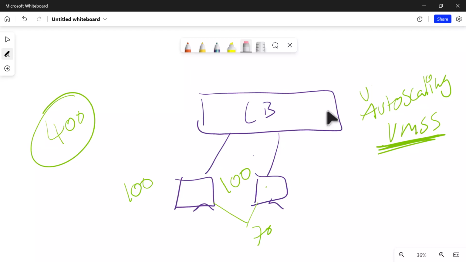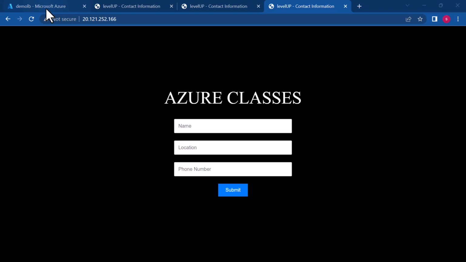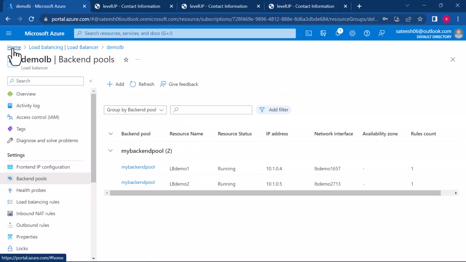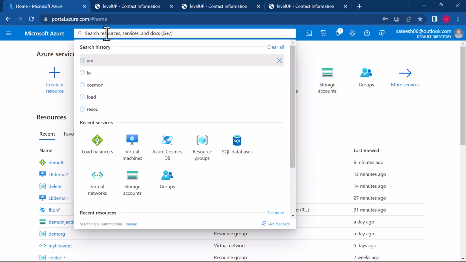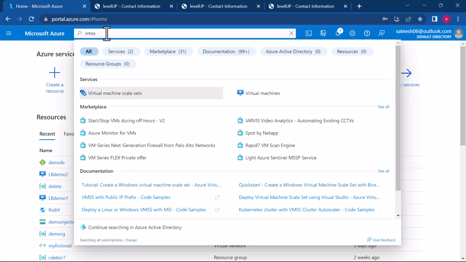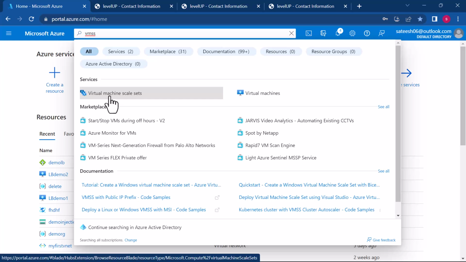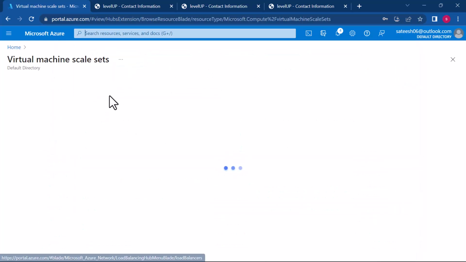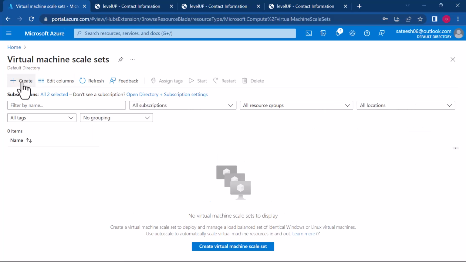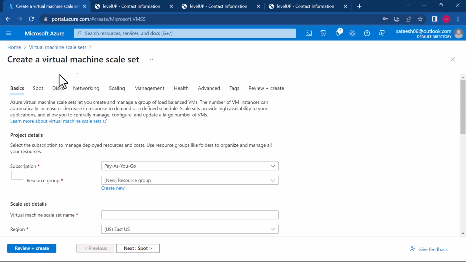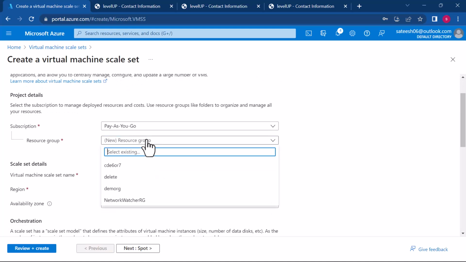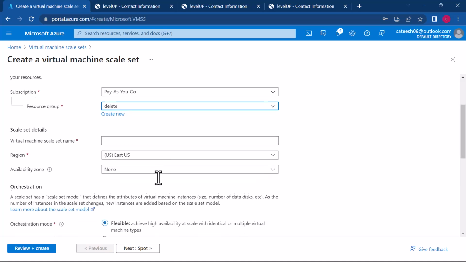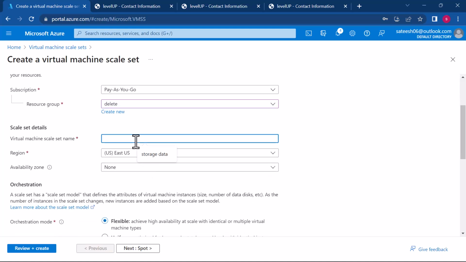Now let us see how to create a virtual machine scale set. Let me flip to my Azure console. Okay, now I'm on my Azure console. To work with virtual machine scale set, let me type in VMSS. You see, there's an option called virtual machine scale sets that has come up. Let me click on that. Select the option create, to create a virtual machine scale set. I will select the same resource group as delete. Give a name to the virtual machine scale set. The name I'm going to give is auto scale random name.